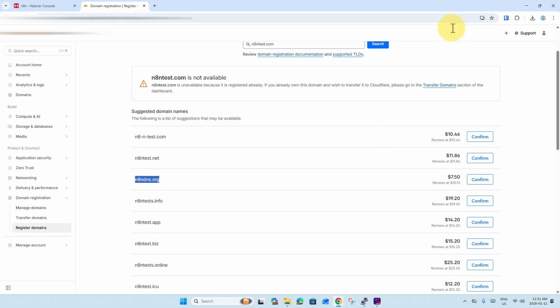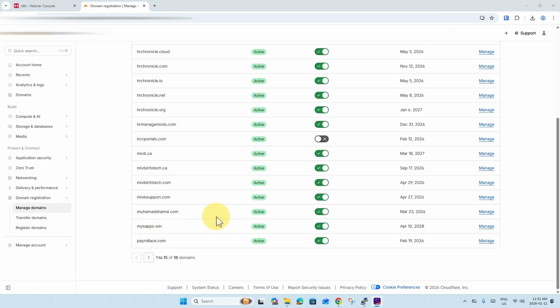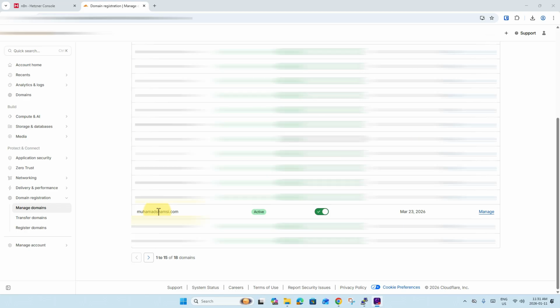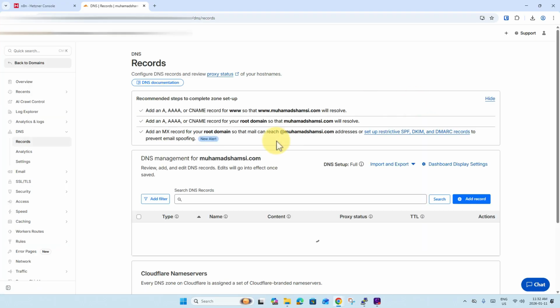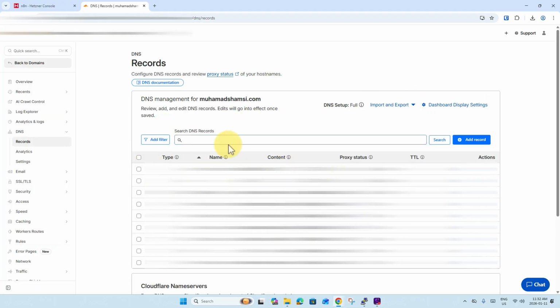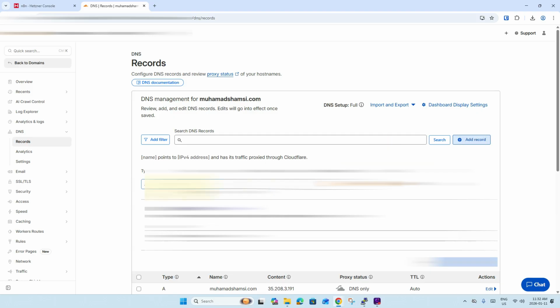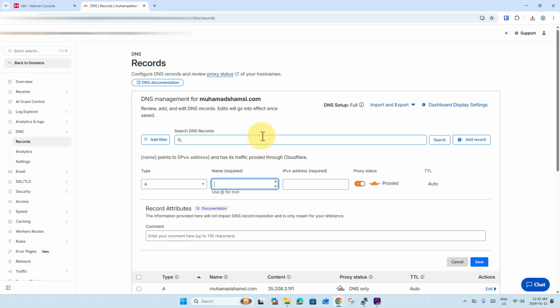Now once your domain is registered, you will have to come on the domain registration page and manage the domain. So you will come over here to manage the domain and update the DNS. Once you click update the DNS, you need to create an A record. So you will say A record and the website name you want for the n8n instance. So I want wf.mohammedshamsi.com. So I'm going to put that.